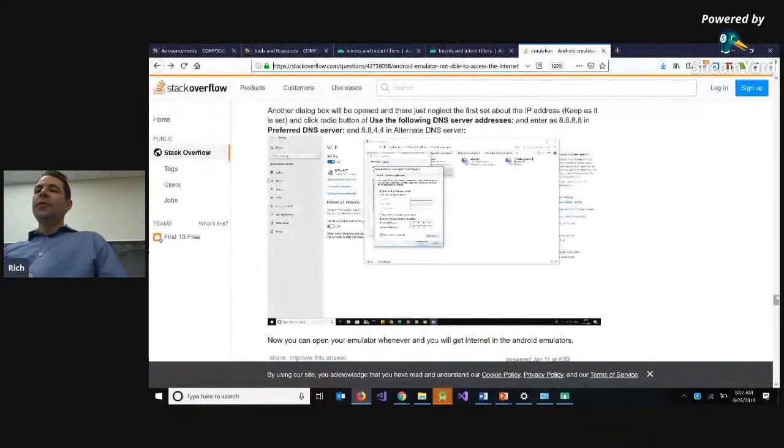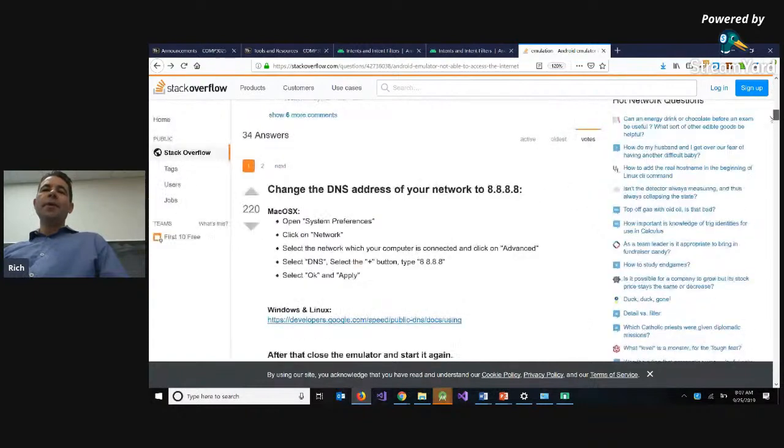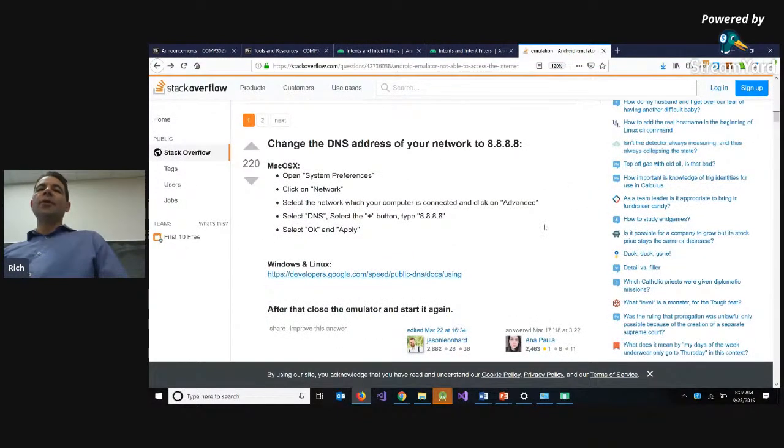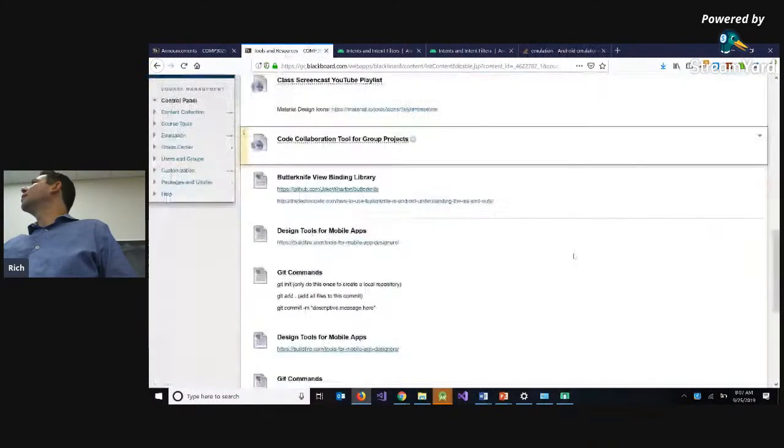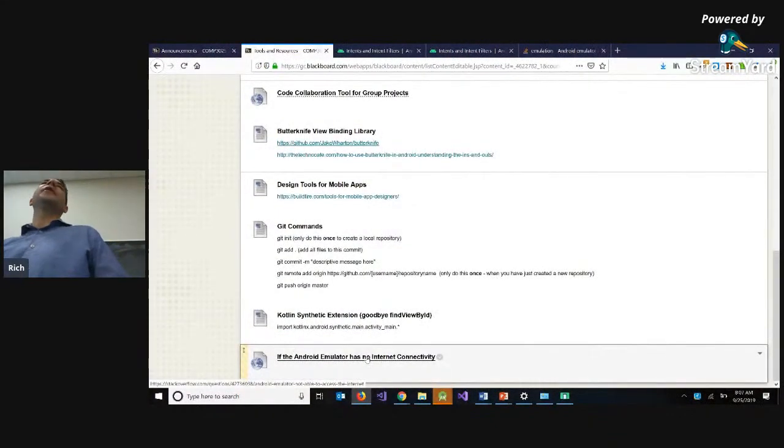This seems to be a pretty common problem. And if you're using a Mac, same thing. It wants this 888 as the network. So I've thrown this link up. It's in the bottom of the weekly learning tools and resources folder. That's here for your reference if you ever find, hey, my emulator no longer has any internet connectivity. A bunch of those fixes are here.